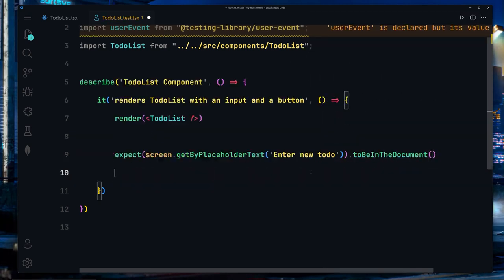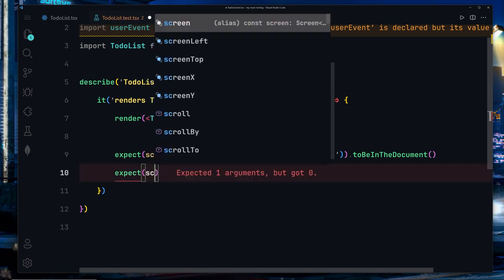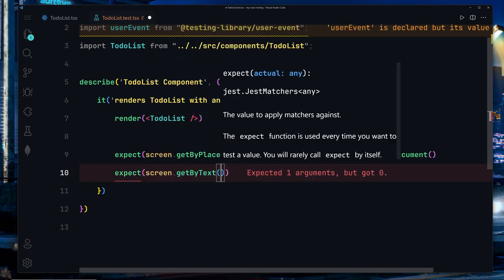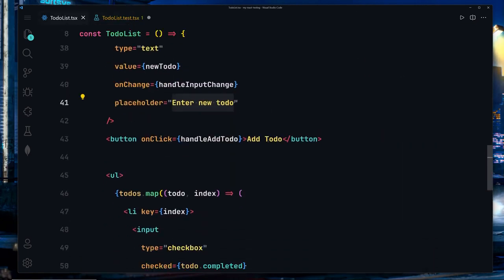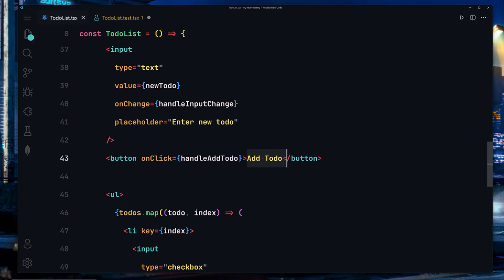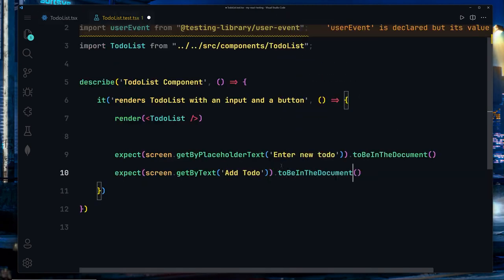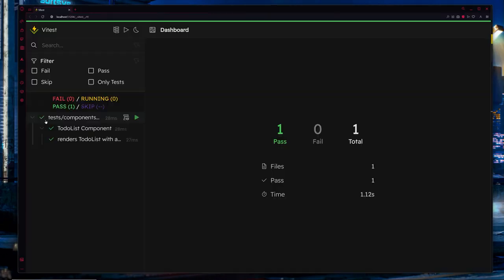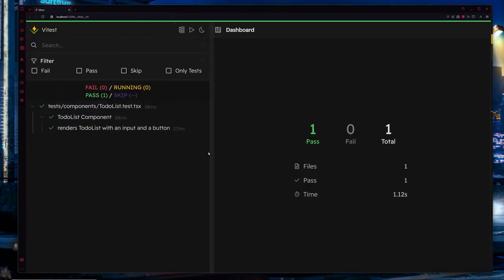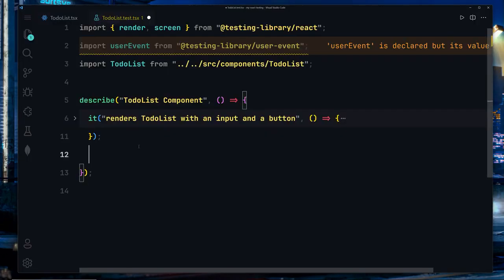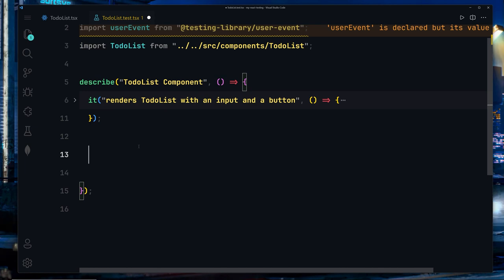And let me provide another expectation, screen.getByText, and we want to get that button, which is this Add Todo. So I'm gonna copy it, place it right here, and we want that to be in the document. Save our file. So yep, our test is now successfully passing. So that's totally done.